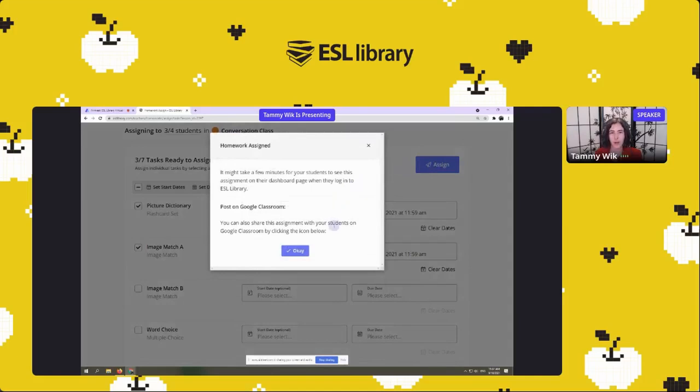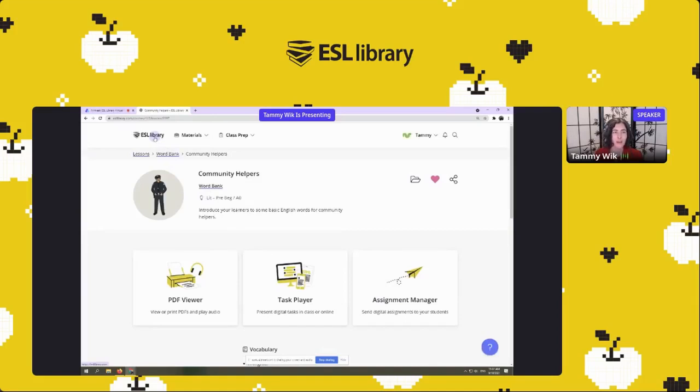You can edit those dates if you want to make them each have their own due date or due time if you wish. I could post to Google Classroom, or if I'm using any other platform at all, Blackboard, Canvas, Moodle, Facebook, emails, WhatsApp, whatever, I just send my students to esllibrary.com/students, and they'll find their student dashboard there. So my job is done assigning homework as a teacher.